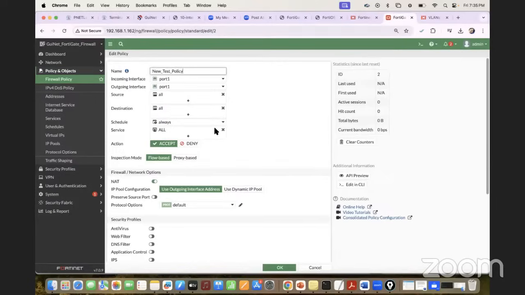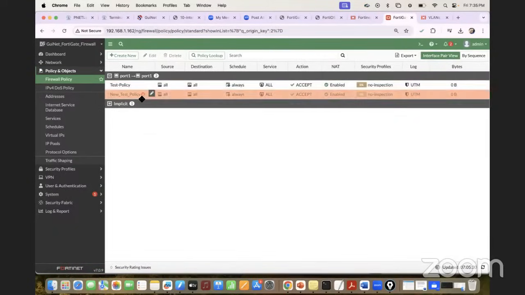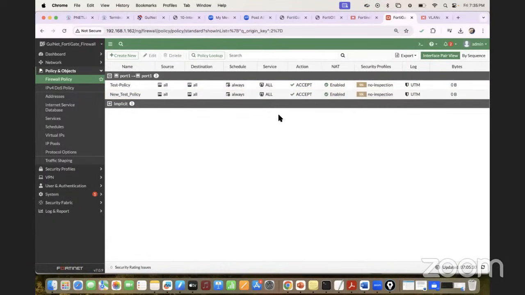So I'm just creating a new test policy. This is going to be done. This policy is currently disabled, so I just have to enable it. Once this policy is enabled, it is going to serve your purpose.